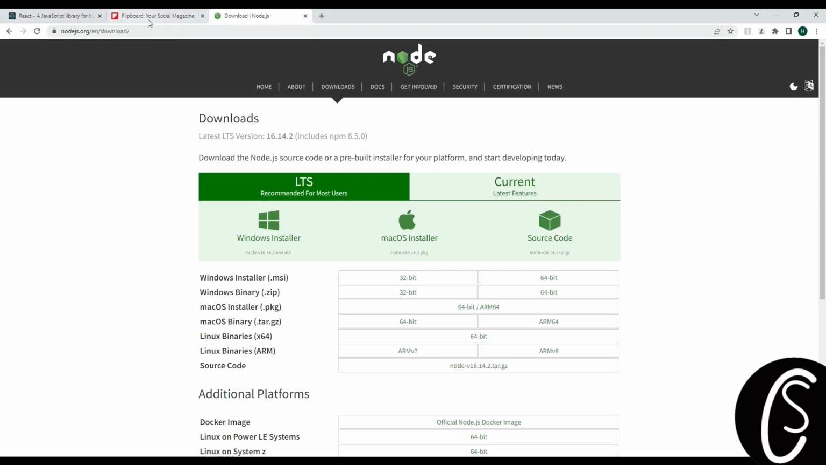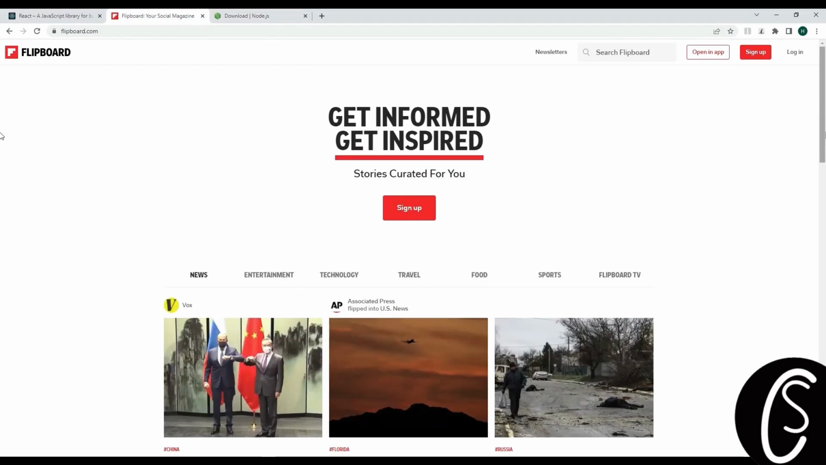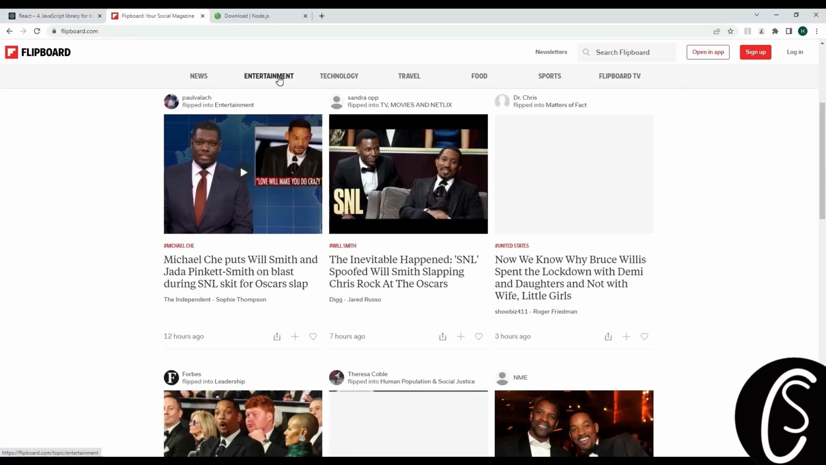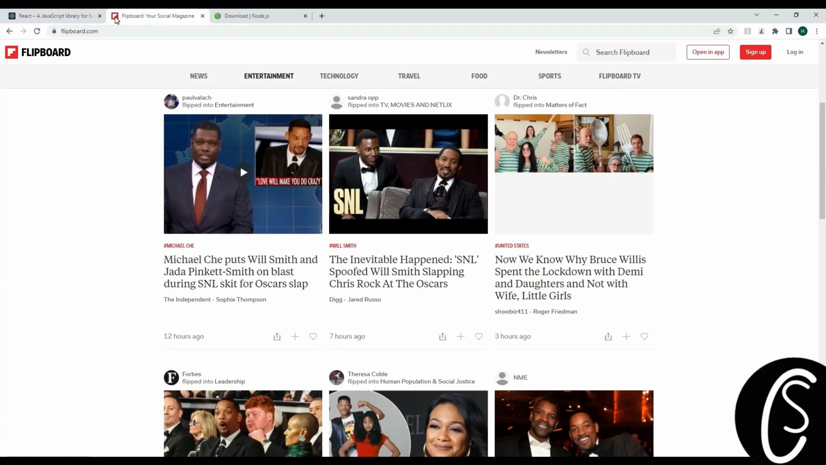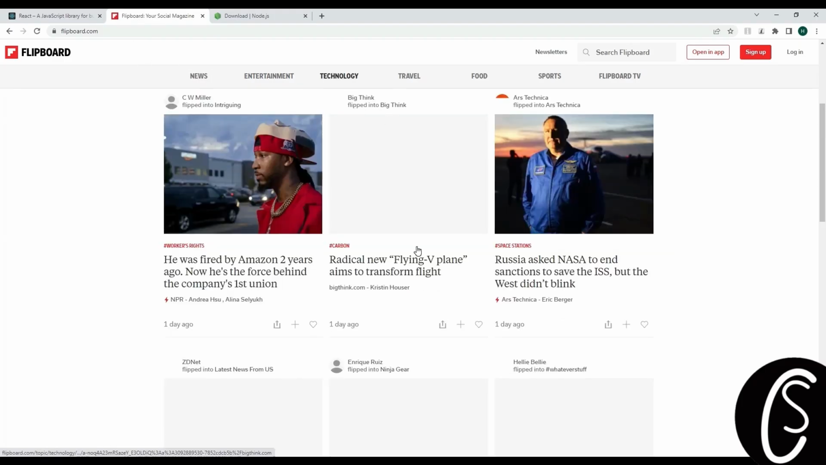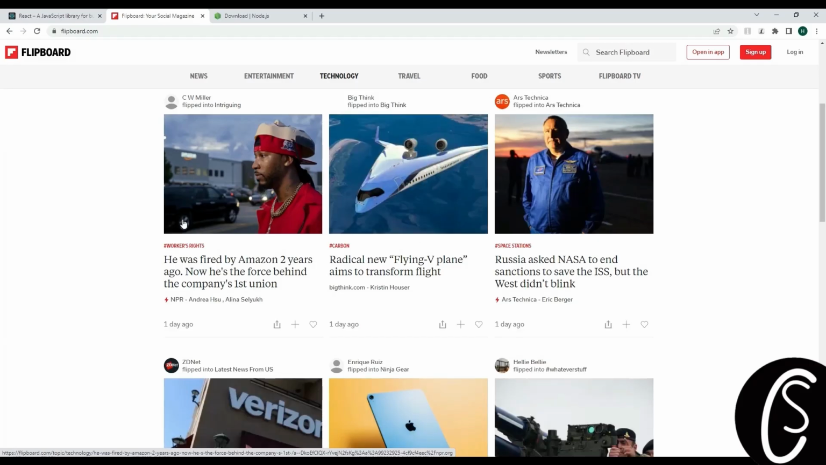Okay, so now let's talk about websites that are created with the help of React.js. When making a transition to different pages, only special components are being refreshed and displayed. For example, here, if we click on entertainment, you can see that only its component is being rendered and not the whole page. The same goes for the technology component. It's doing the same thing. So basically, this is the advantage of React.js. It only refreshes the component and not the whole page.